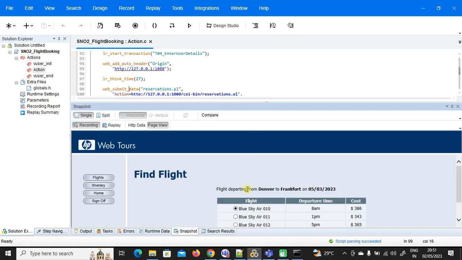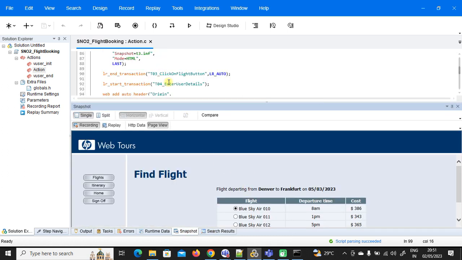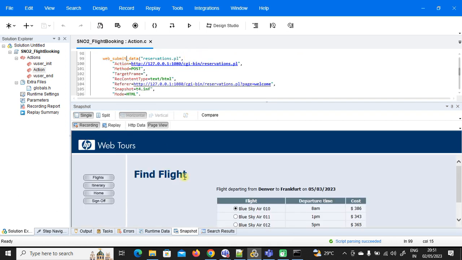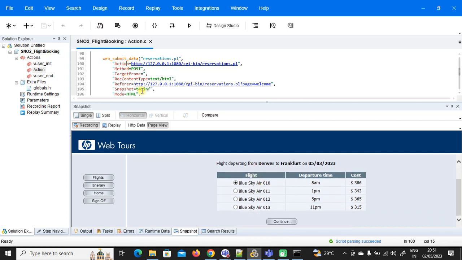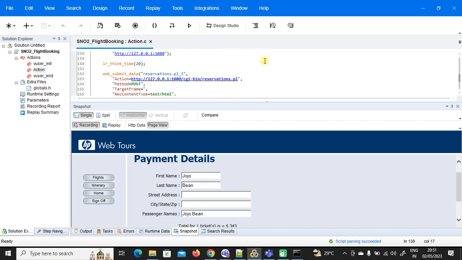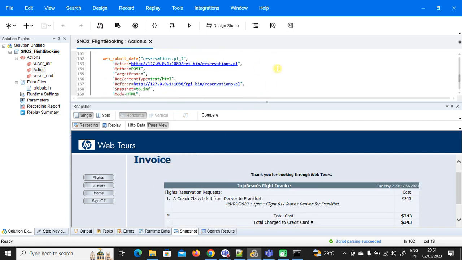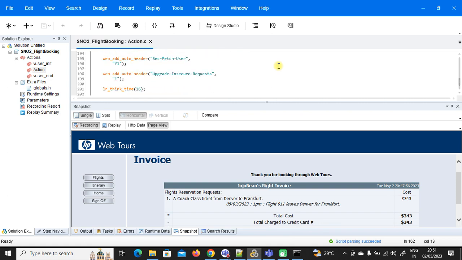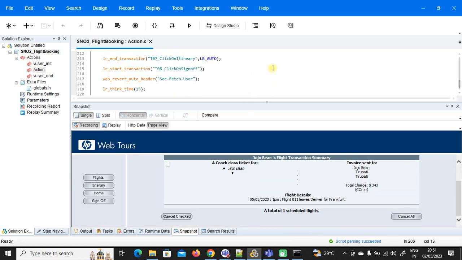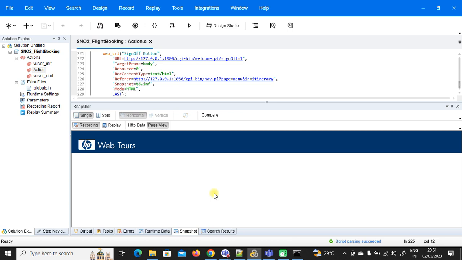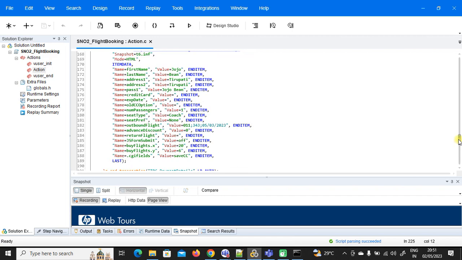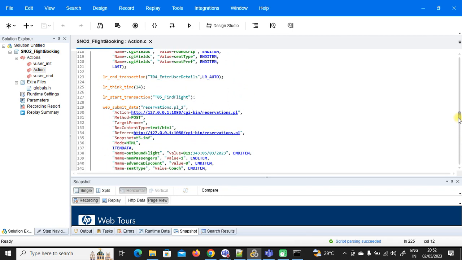So you can check it. So this is find flight, right? The transaction name is enter user details. We are providing the wrong conventions. This is actually the find flight request. This is the payment details request. This one is the invoice request. After invoice, we have clicked on the itinerary button, right? So this is the itinerary button. We have to check and rename it carefully.